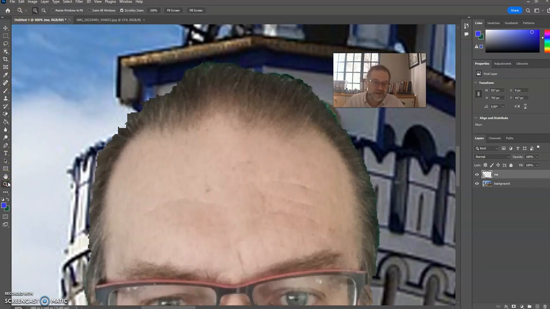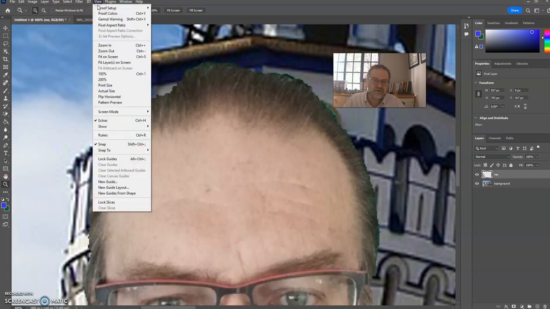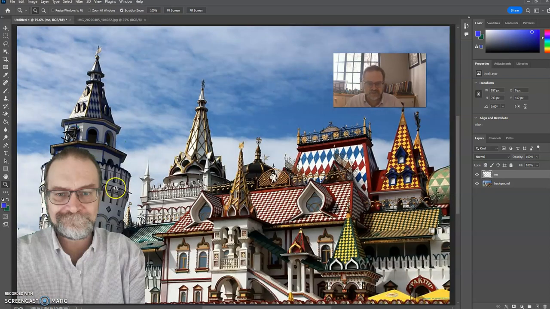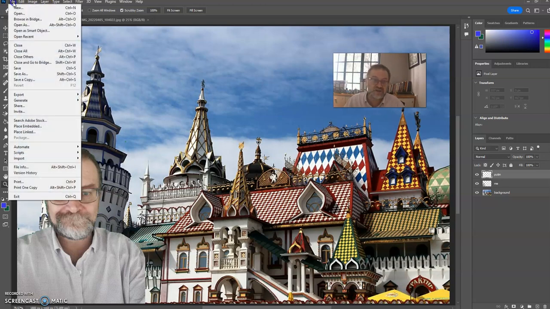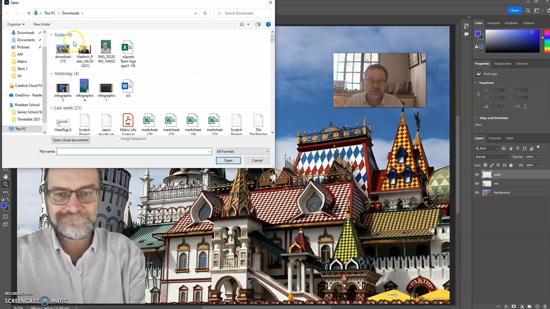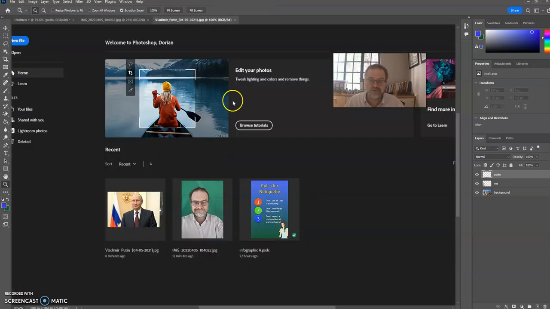So I want to zoom out again, so I choose the zoom tool. Okay, if I go View, I can go Fit on Screen, and it fits the image on the screen. I think that looks roughly okay. Looks like I'm in front of the Kremlin, so that's me done. What about Vladimir Putin? Well, new layer. So I click on create a new layer, and I name that layer Putin, and now I've got to go and get the picture. So again, I go File, Open, and I go and get the picture of Vladimir Putin.